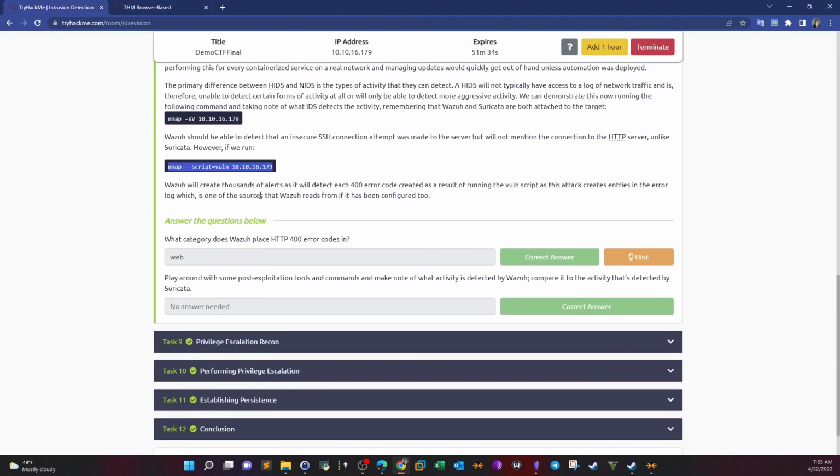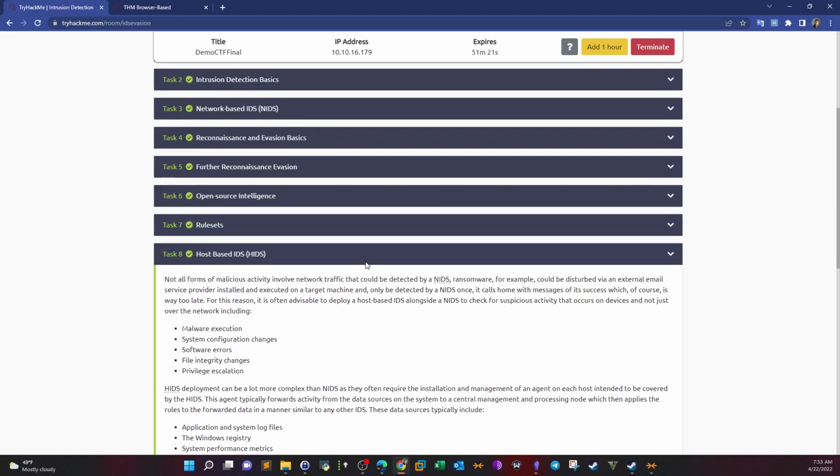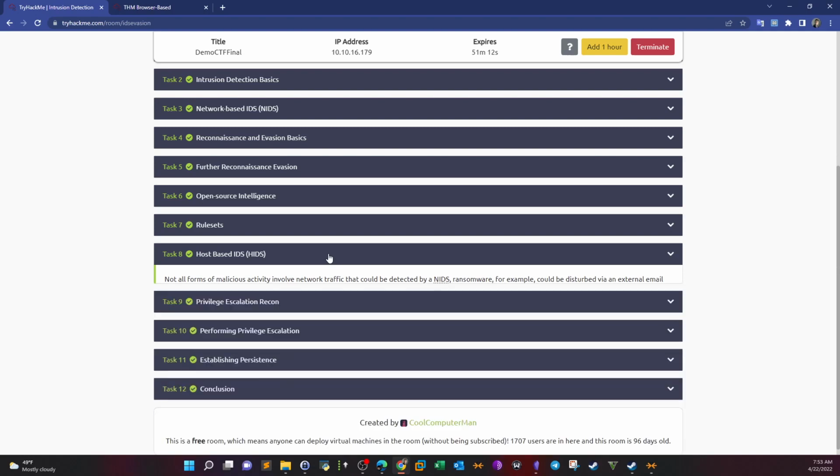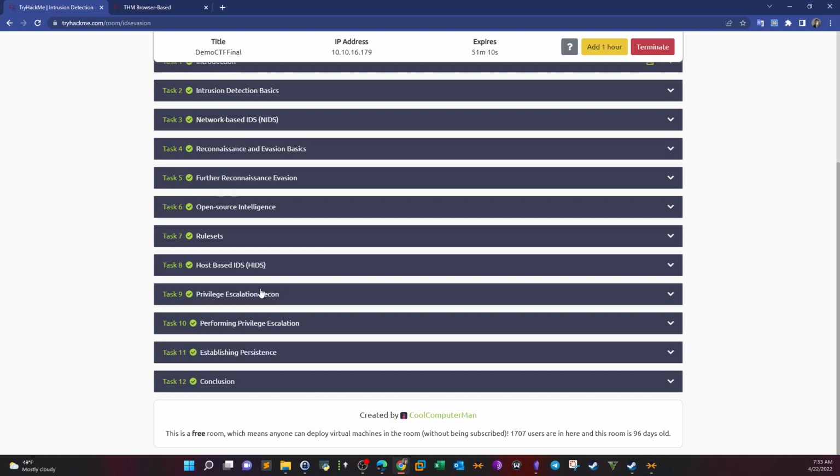So here the question is, what category does Wazuh place HTTP 400 error codes in? It is web. And here, play around with some post exploitation tools. Okay, there's no question required here. So that's actually the distinct difference between IDS, HIDS and NIDS. The rest of the tasks are just to do privilege escalation and grab the root flag.